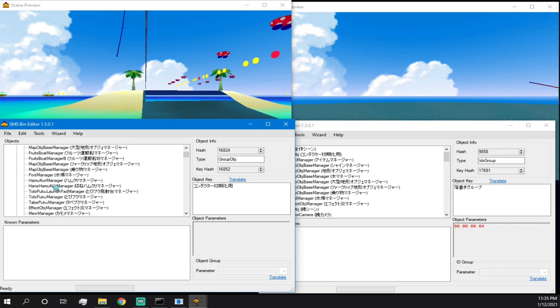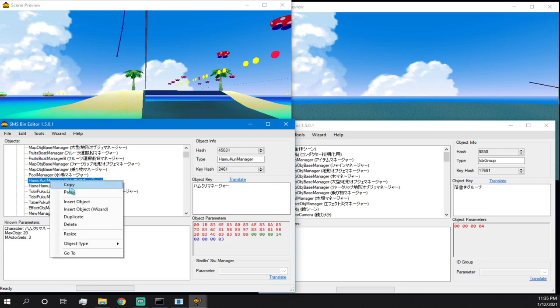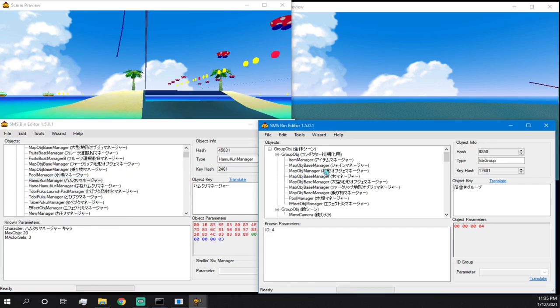So what we want to do is find our Hamu Curry manager, which is the name of this enemy, of course. We want to copy it and then paste it into our stages manager list. So we go ahead and paste, and now we've got the Hamu Curry manager. This literally just prevents the game from instantly crashing. It has no other purpose, really.